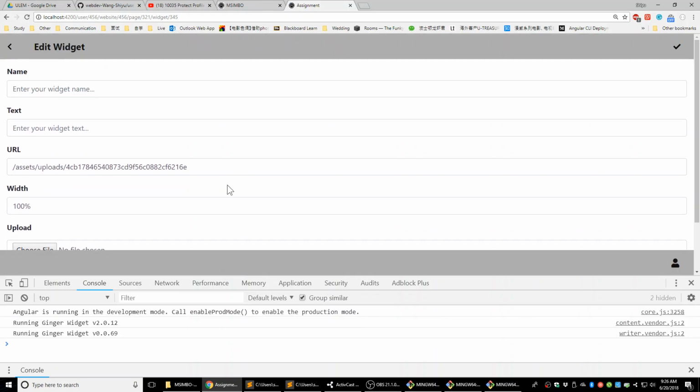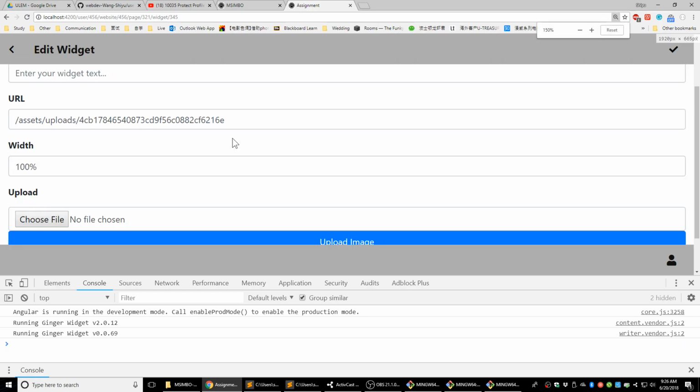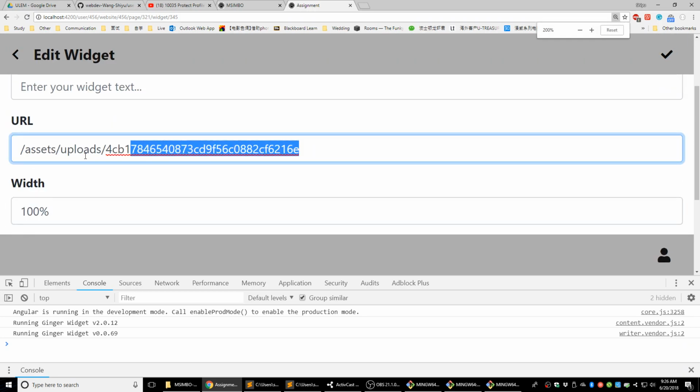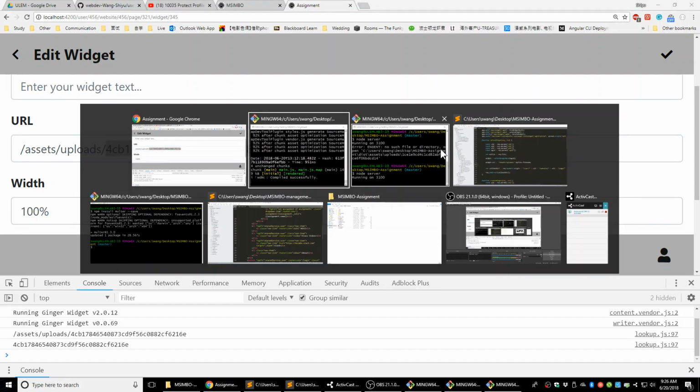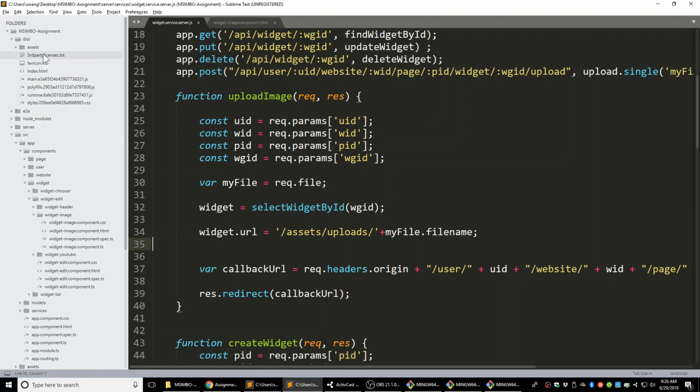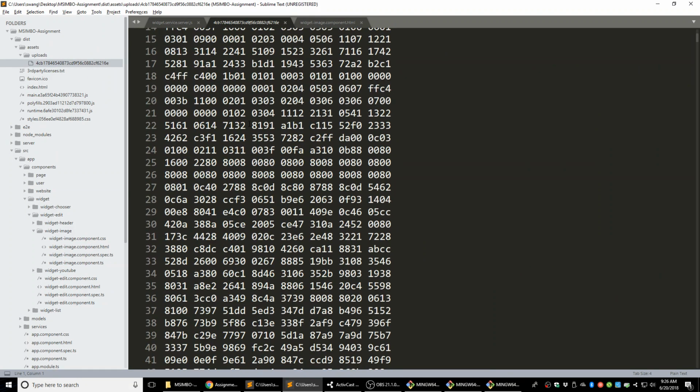So this time when I upload the image, you see the page is reloaded, and you see the URL here changes to /assets/uploads, with a random name we give to the file. If we go to my assets folder, you see it created an upload folder for me, and the image is right here.